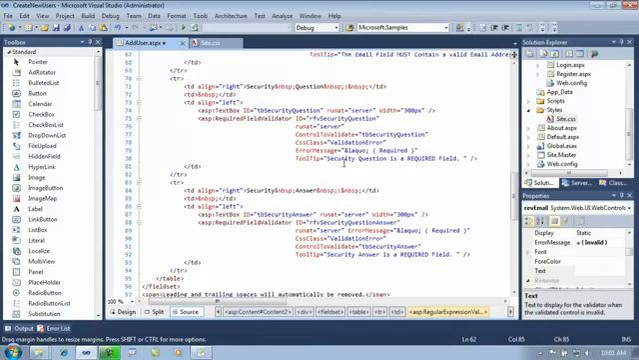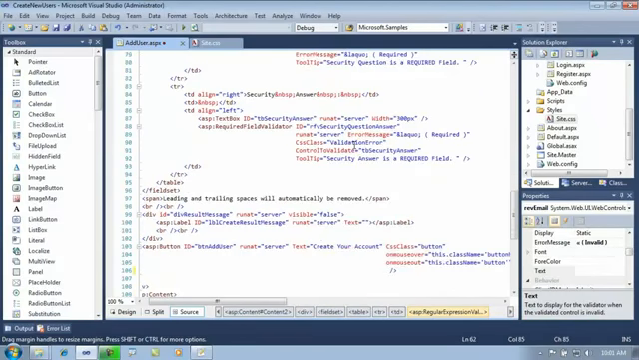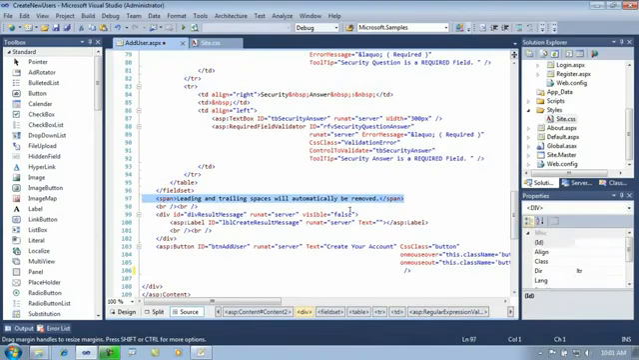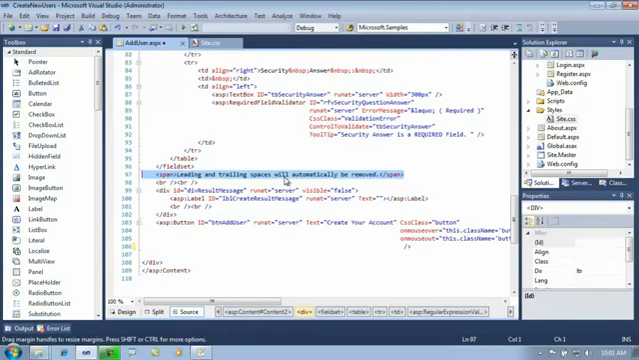Of course, we've added the security question. And a little bit of message that says leading and trailing spaces will be automatically removed, right? And that's a behavior I think that most folks expect, but we just specify it just in case somebody tried to do something clever like putting a space at the beginning of their username or what have you.